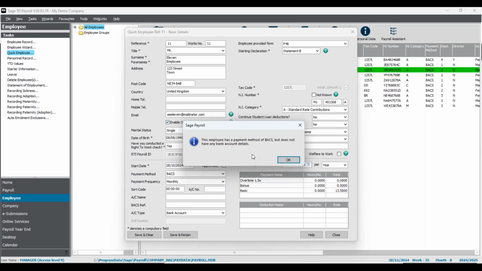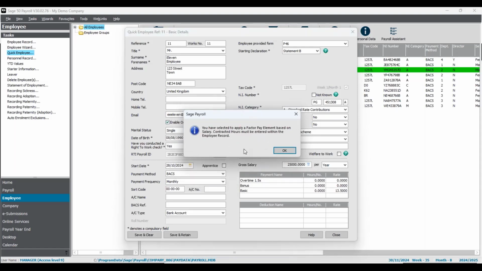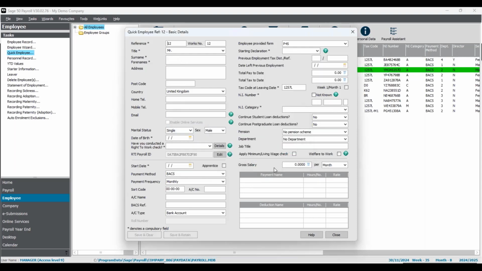Again, I've not entered the bank details. It's just a reminder that I will need to do so. So I'll click OK to that. And you'll also see I get this message. It's because I've got a factor pay element, which is based on salary, the overtime element here. So this pay element actually needs the contracted hours entered for the employee. So I'll click OK and I'll add that into the record.